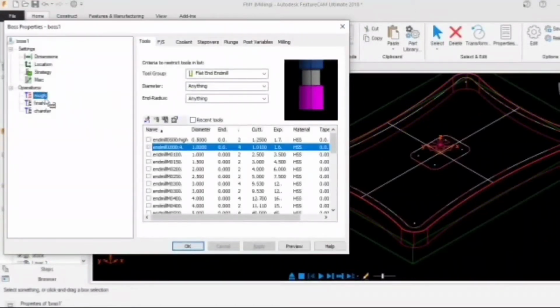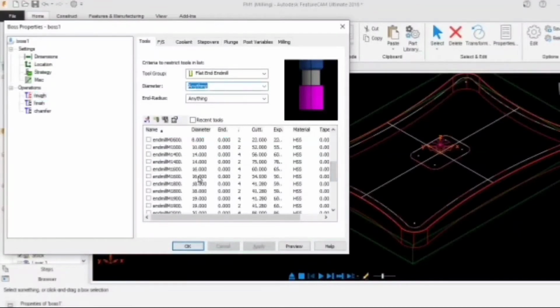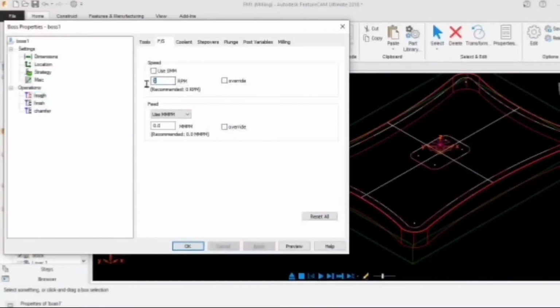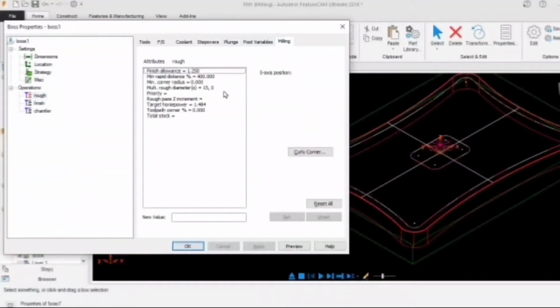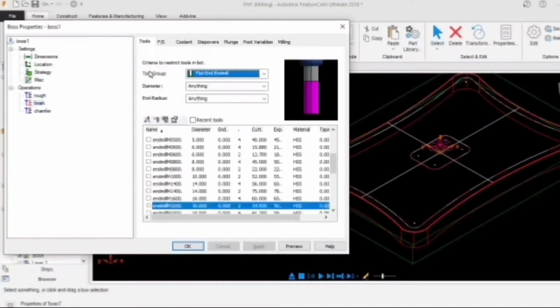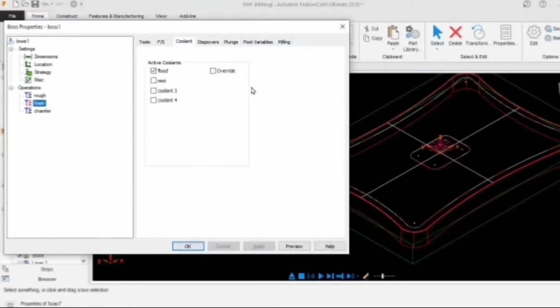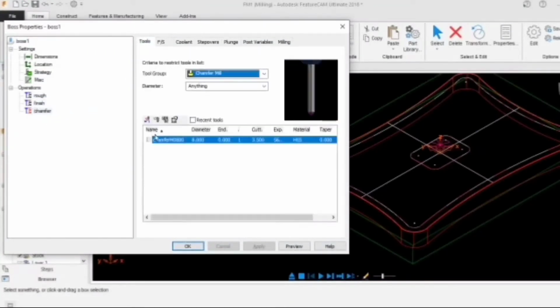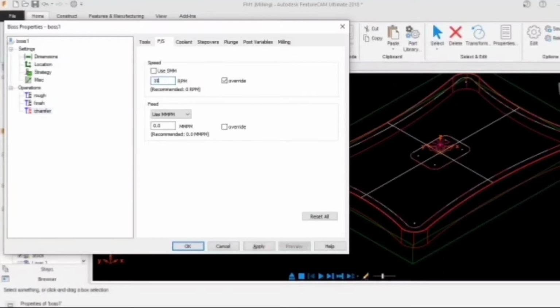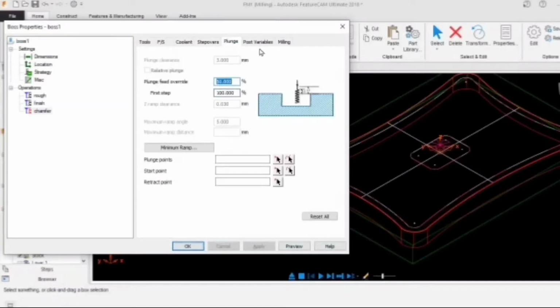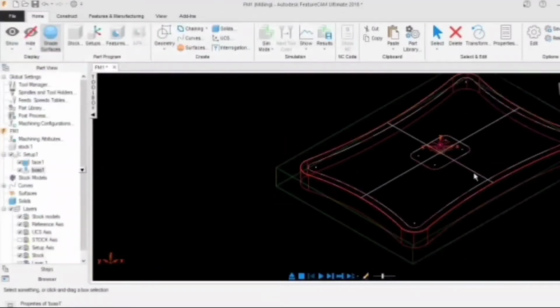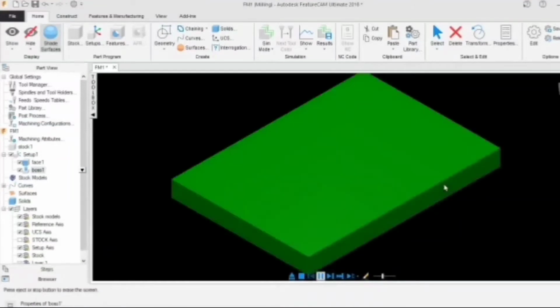Go to Roughing Operation. Then select Tools. Put the spindle speeds and feed rate. Coolant Flood. Then go to Finish Operation, do the same thing, and also the chamfer operation. Continue following the video. Now hit the Play simulation mode.